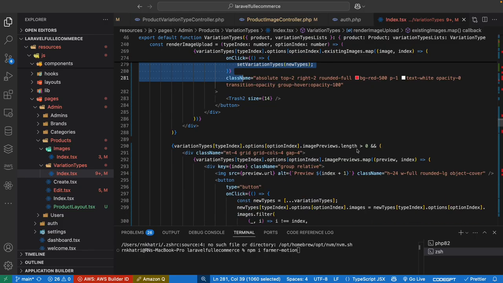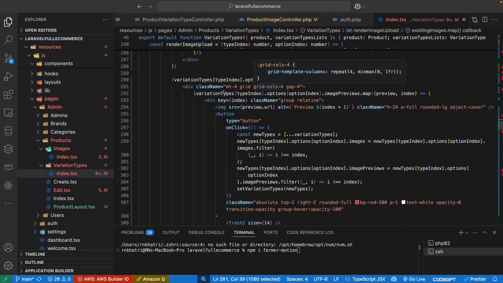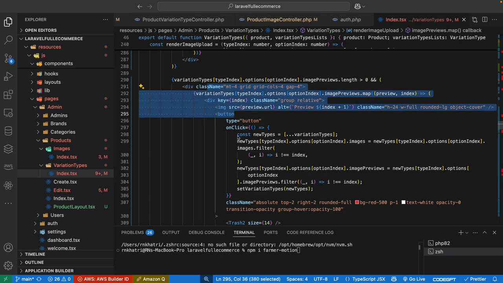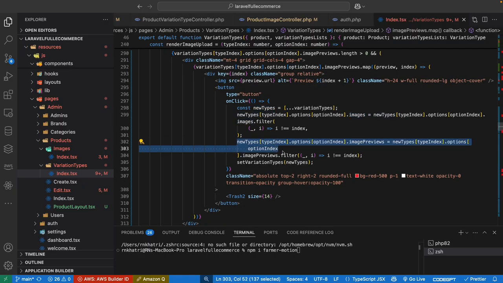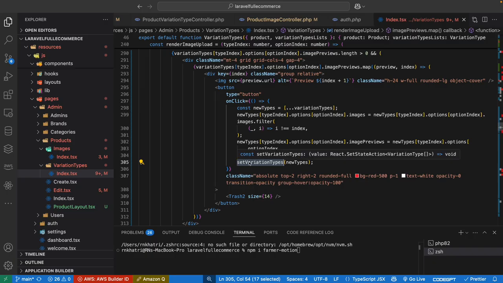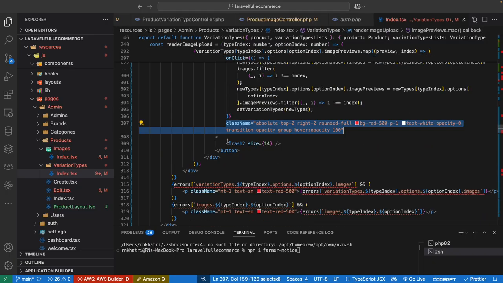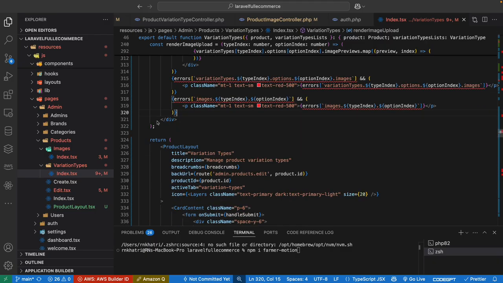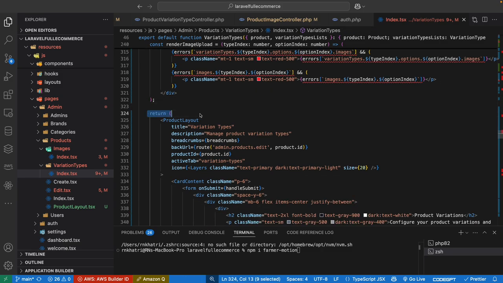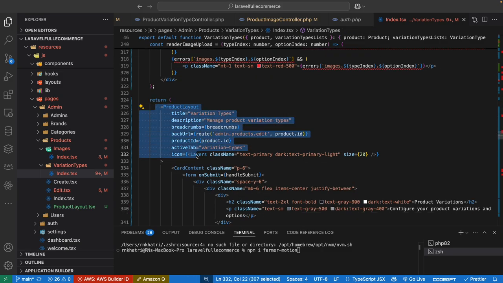A variation type of previews length; for this preview of image we have to set this one, and new preview types and a new index of the options, image filter and index. New types we have to define this one, and variation of the new types, and then the class is this one, and a trash icon to also delete the preview of this file. And if any errors come from the images, we have to show this image. Okay, and if images come from this one, also show this image here.